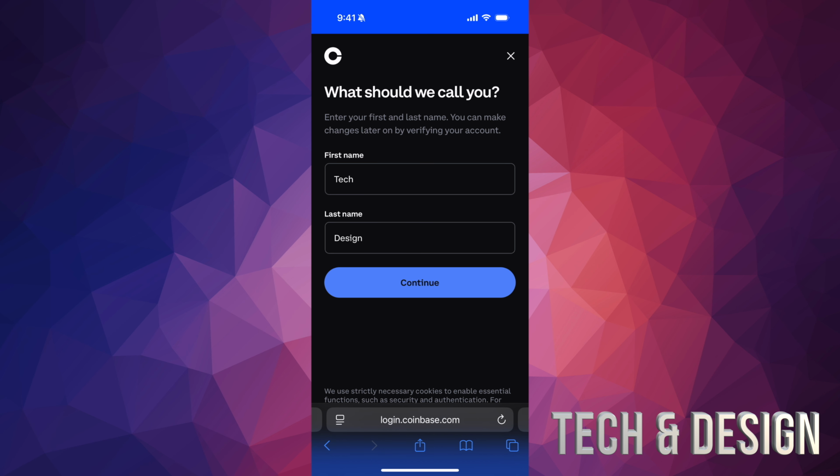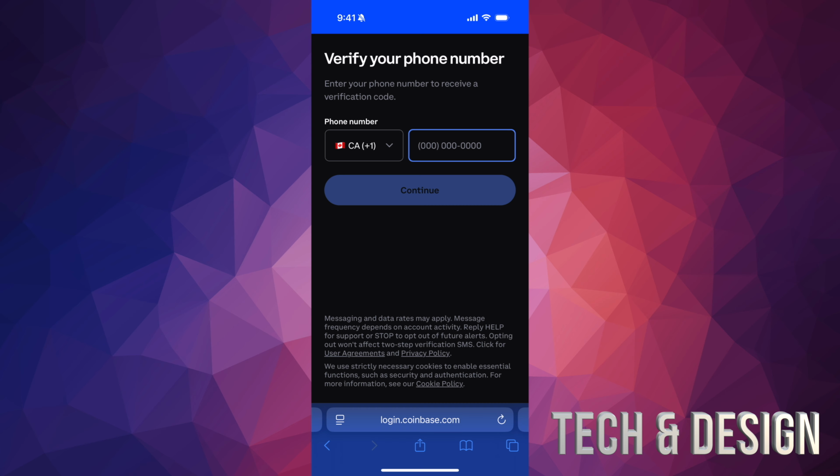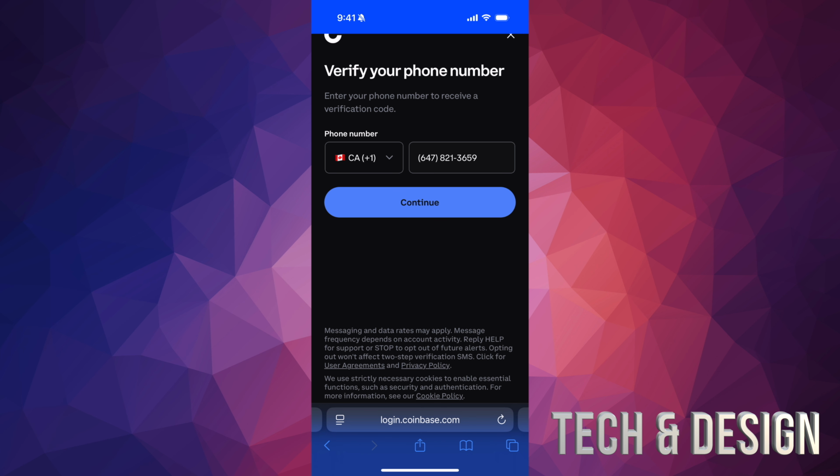So like I mentioned, just put your first name, last name, press on continue, next screen. Then your phone number. This is important because you do need to keep this very, very secure, and that's why they're asking for your phone number. So go ahead, put in your phone number. Once you put in your phone number, just go ahead and tap on continue.